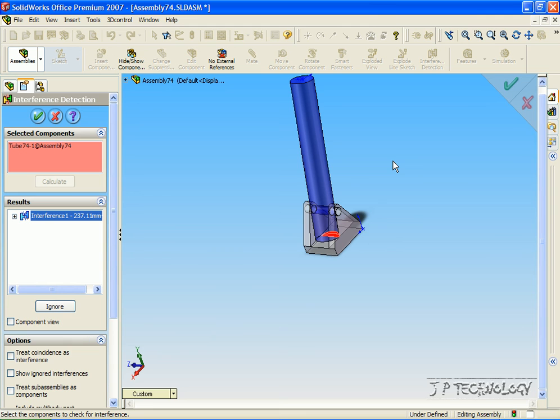Now you'd use this tool for any moving parts. When you're putting together an assembly and there are moving parts, you want to make sure that your parts aren't rubbing. You do this, and if they are, you can make modifications to it. And that concludes our tutorial on how to use the interference detection tool within SOLIDWORKS.